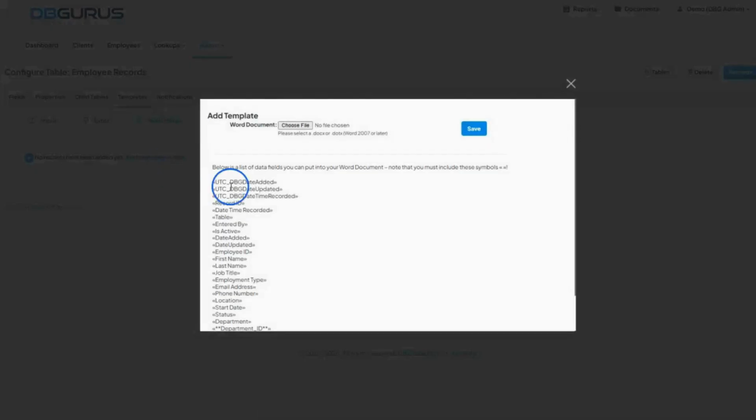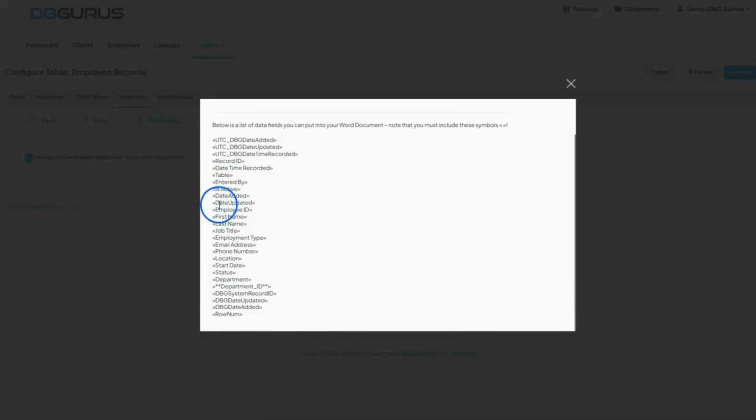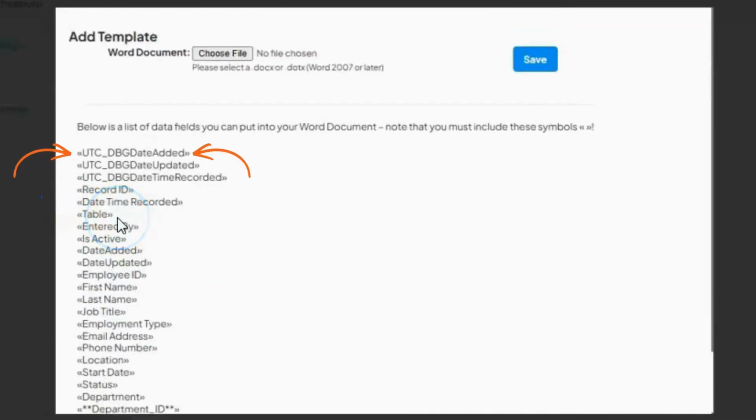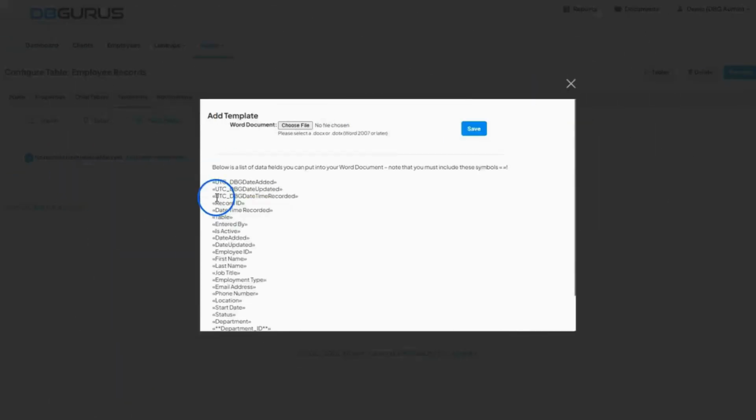A pop-up will appear, showing a list of data fields you can insert into your Word document template. You'll also notice a special symbol included with each field. These symbols are used to pull data from the database into the template. Let me show you how.